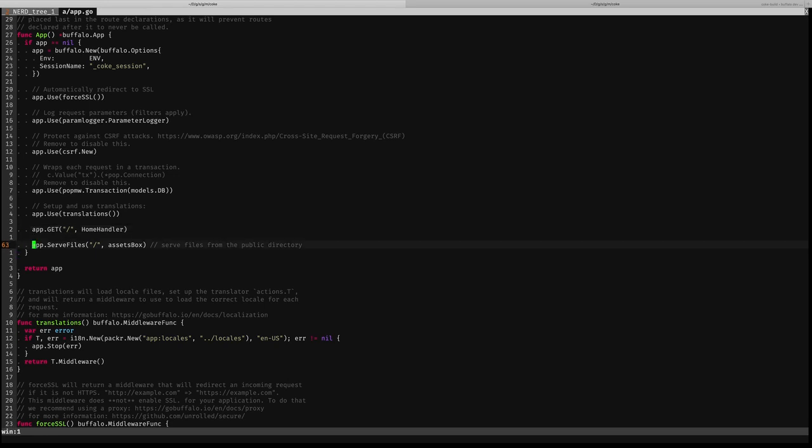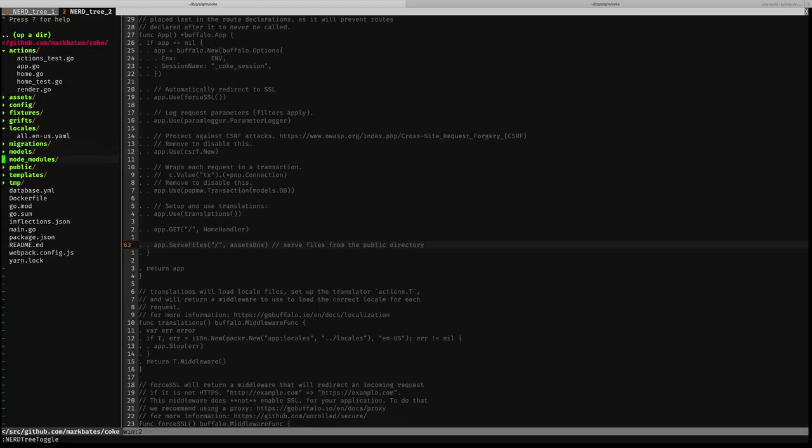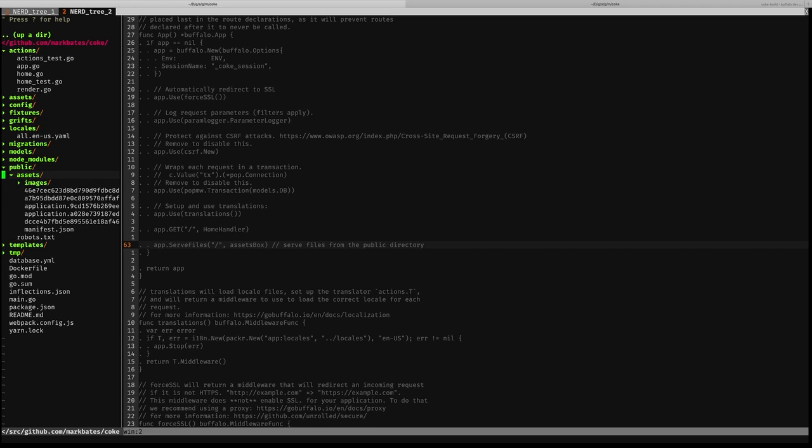The last thing here to note is app.ServeFiles. And this is your public directory. And if we look, we can see we do have a public directory that has been generated for us. It has assets. When Webpack watches our assets, and we'll talk about assets in a few minutes, it's going to compile them and generate them and stick them here in our assets folder. And you can also notice that by default, all of our assets are fingerprinted as well, which makes it really nice for caching purposes. And we'll cover that in just a little bit as well.